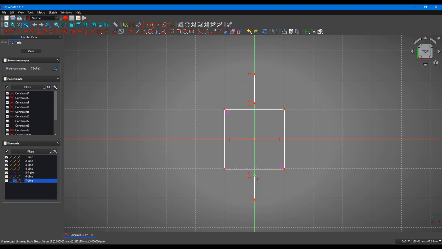So you click on your point and you click on your line, and it extends the line to the bottom of it. Same way with the top line, I want to take that point and connect it to the top of the square.